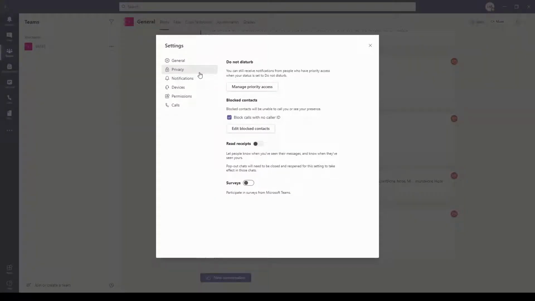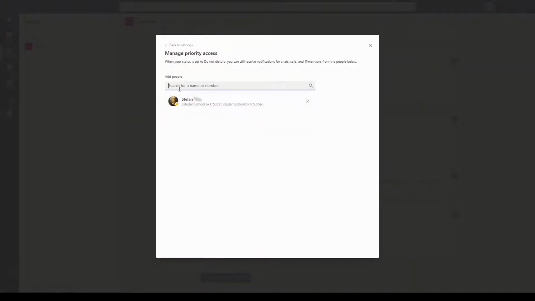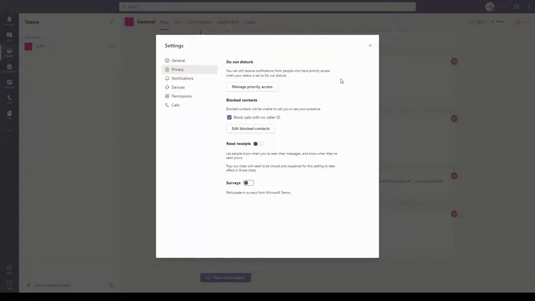Next, let's talk about privacy settings. Here you can manage from whom you want to receive notifications while being in DND by clicking the Manage Priority Access button. And here you have a priority list. My friend Stefan is on here already. I will remove him for the sake of this tutorial and add him back on here by searching his name in this search window and clicking his name. And now he's back on the list. Now I will receive notifications from him, even if I'm in DND.